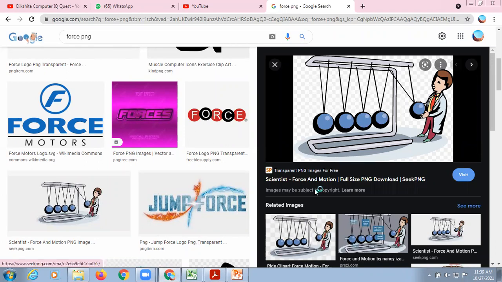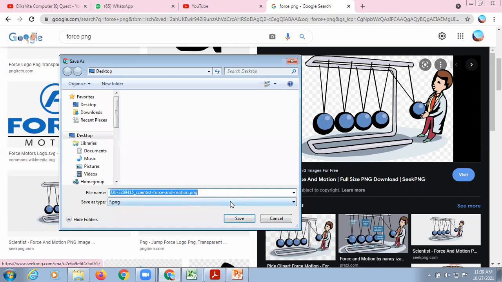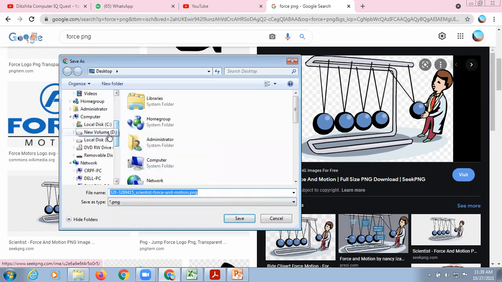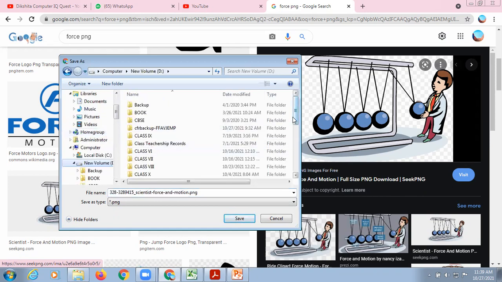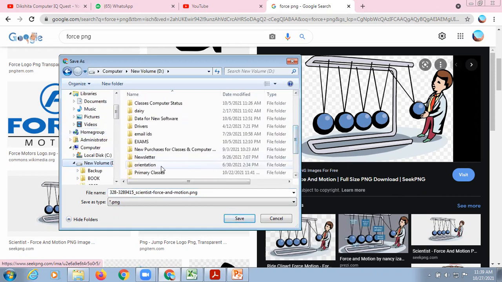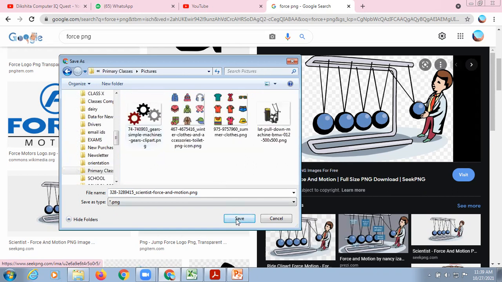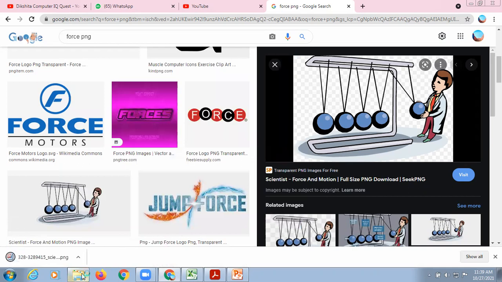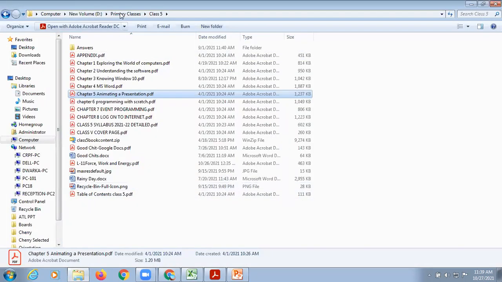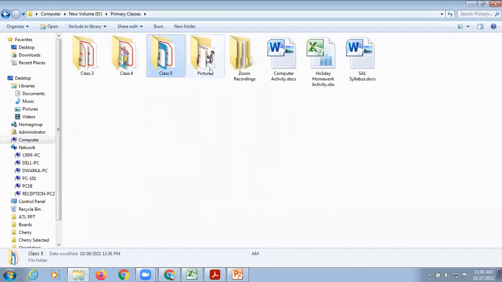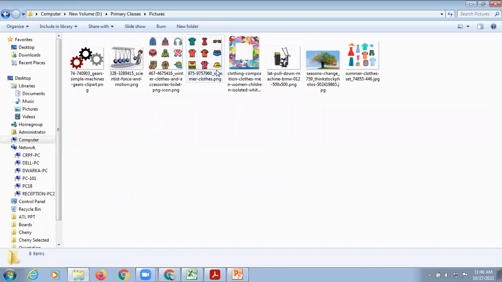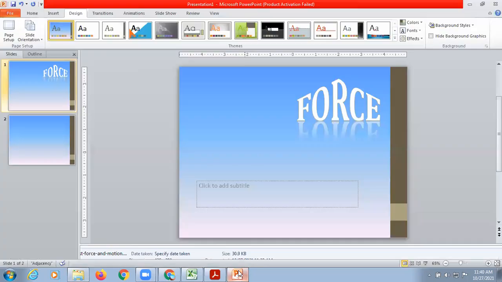If you are not able to directly copy and paste in the PowerPoint presentation, in that case, you have to save the image first. So I am saving it in D drive, primary classes, pictures folder. Now the image is saved. Let's open it from there. This is the image. Copy it and paste it in your presentation now.